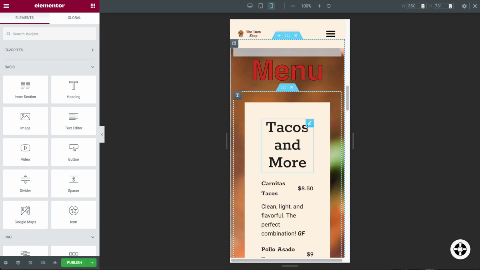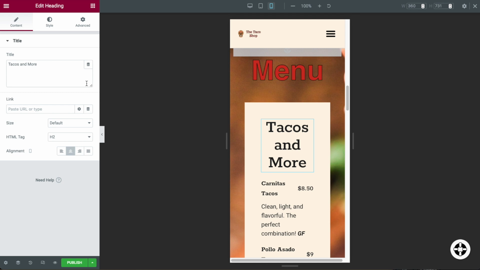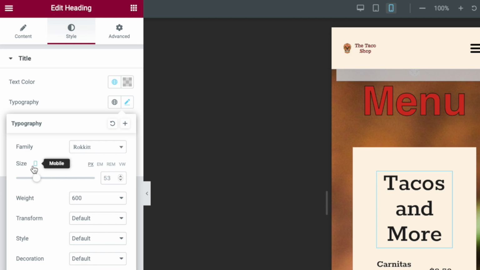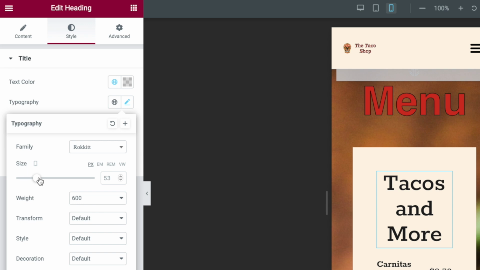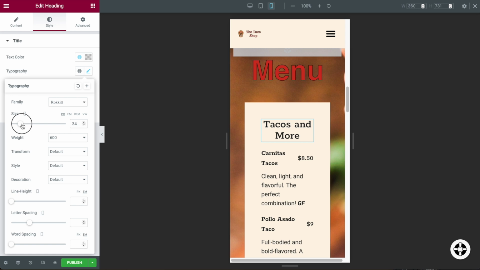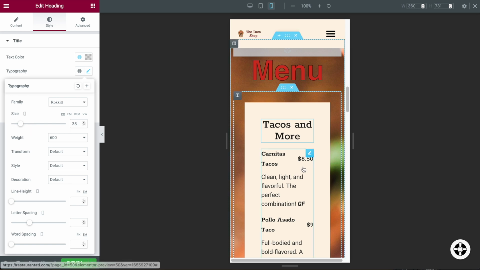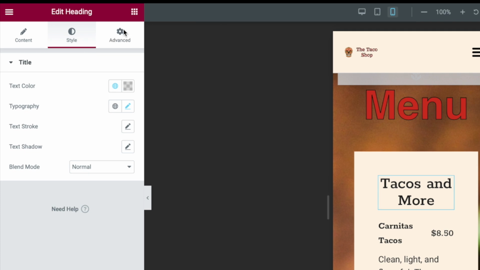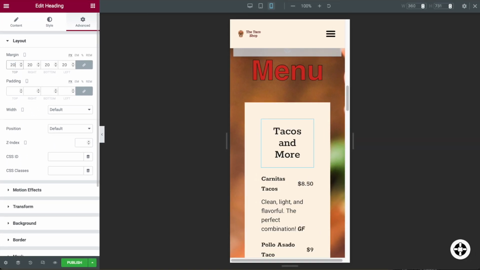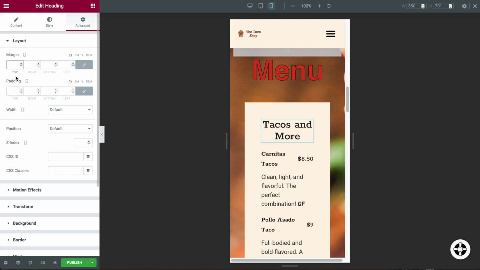Actually, the first thing we can adjust is the size of this font. And if we go over here to Style, Typography, you'll see the little phone icon here. That means we're just adjusting the size of what it's going to look like on the phone. So scroll that down to what looks a little bit better. I go, well, actually, you know what? I think it didn't look too bad. I'm going to go with 35, though. And then under Advanced here, we can change the margin to, oops, oh, I'm still on the, let's see, undo.